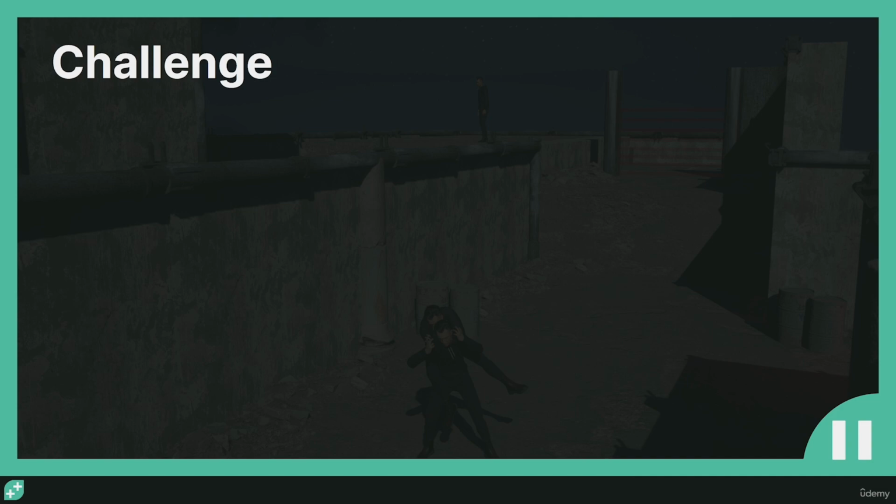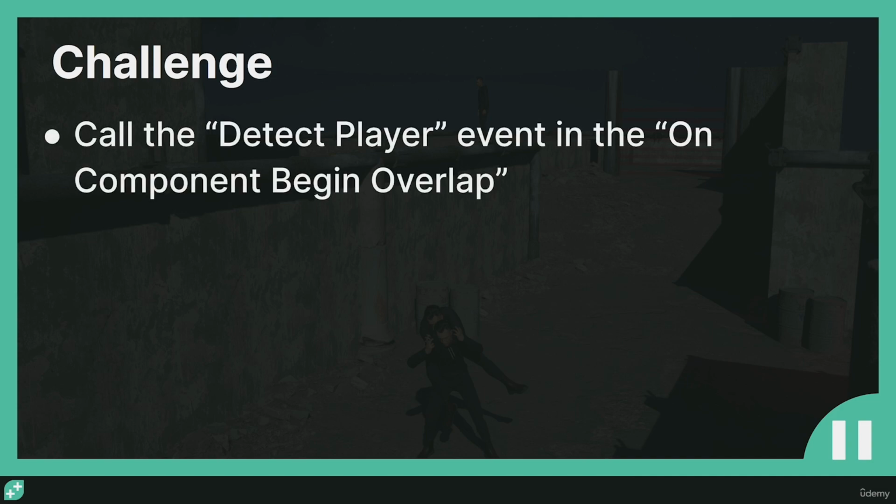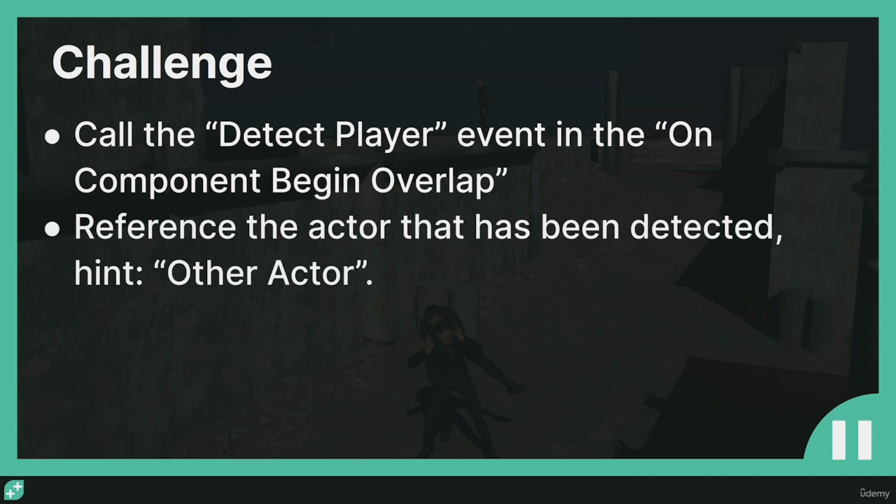Okay, so here's the challenge. You need to call the detect player event that we created in the parent in the on component begin overlap. You need to reference the actor that has been detected. In this case, it will be the other actor output that we got on the begin overlap. With that said, pause the video, give it a go, and in some seconds, we'll cover that.